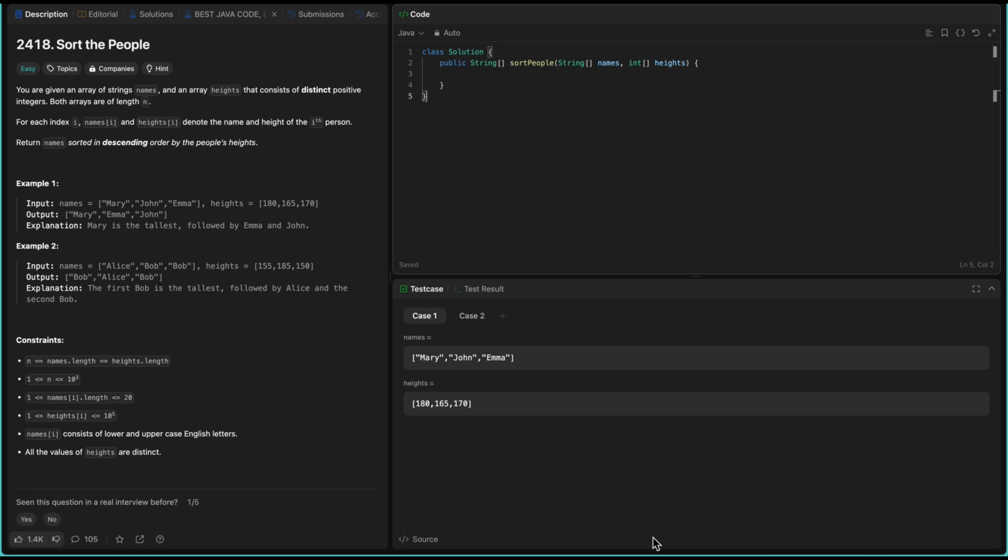In this problem, we are given an array of strings, names, and an array of heights that consist of distinct positive integers. Both arrays are of length n. Then for each index i, names[i] and heights[i] denote the name and height of the ith person. We have to return the names sorted in descending order by the people's height.